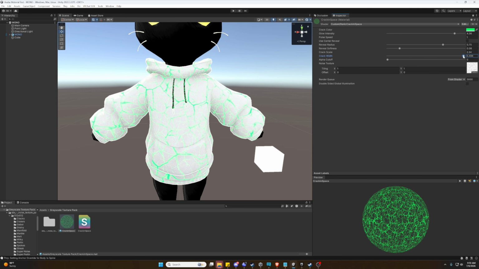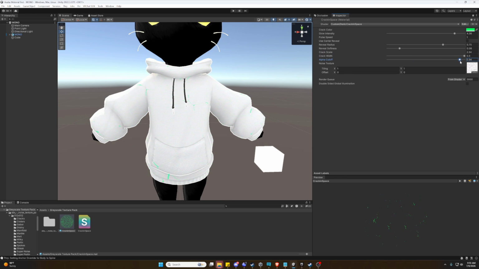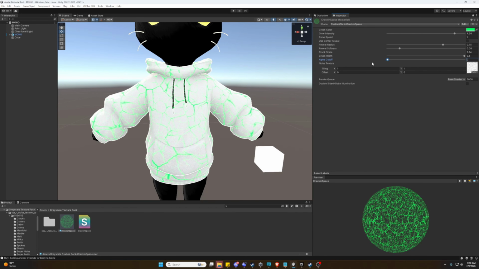We have our crack width, which is more of how it interprets the image than the actual width of the cracks that comes from the texture. And then we have our alpha cutoff. So again, this more affects what portion of the alpha to use in the image. So again, you'll probably want to keep that at 0 if you want to use the full image. And we of course have our tiling and offsets.